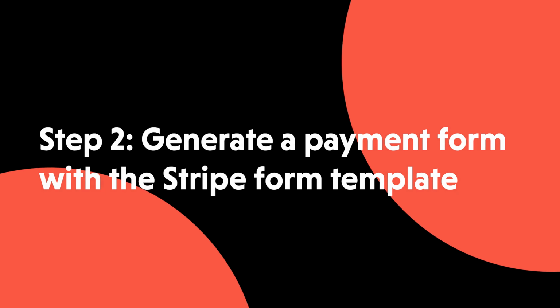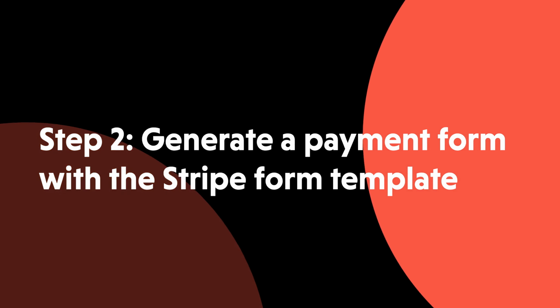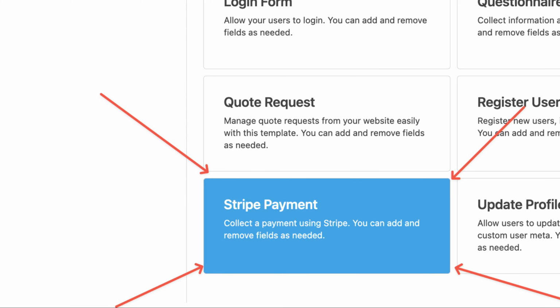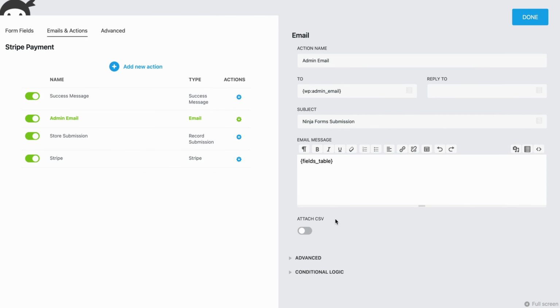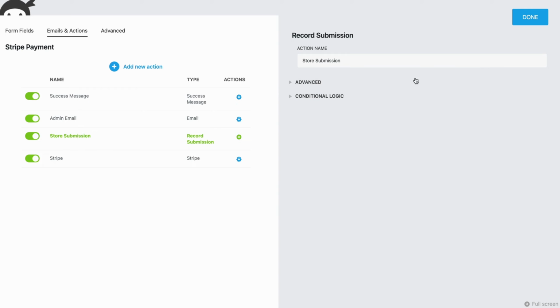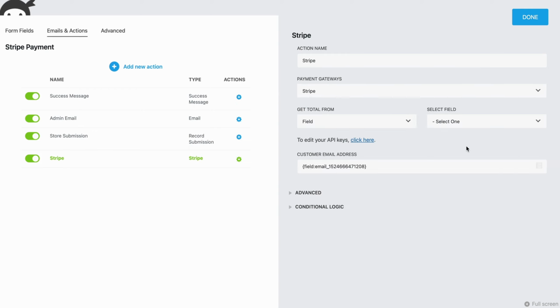Step 2, generate a payment form with the Stripe form template. So go ahead and click on the Stripe template. Your admin email has been added and your record submission action has been added. Now for the Stripe action. We want to choose a fixed amount, $25. The email address, as you can see, has already been added in, so conveniently.